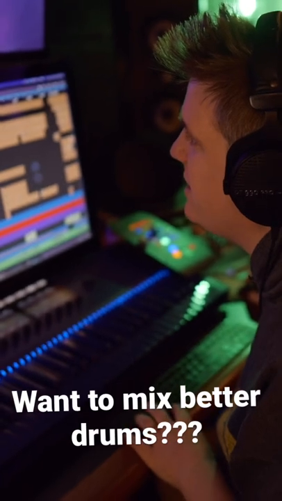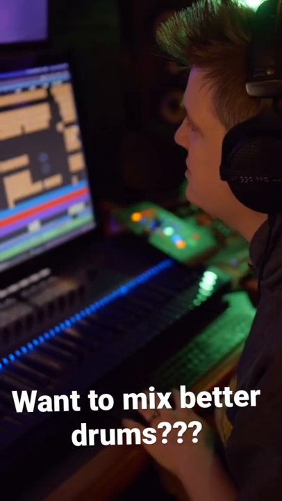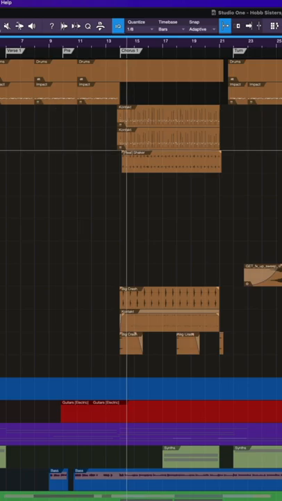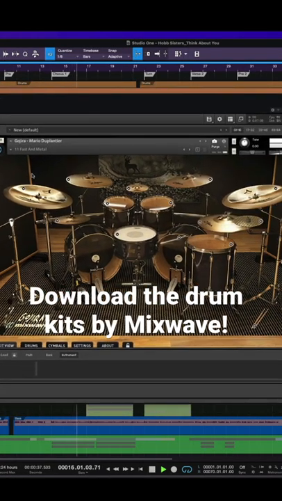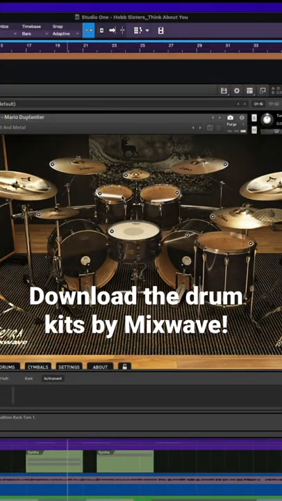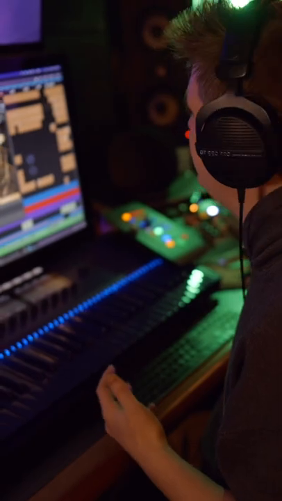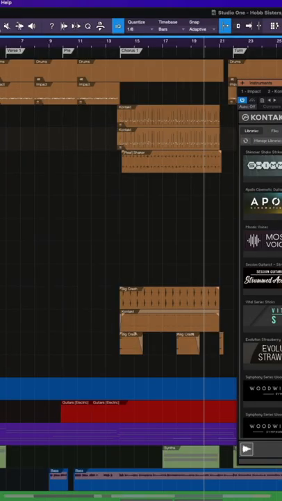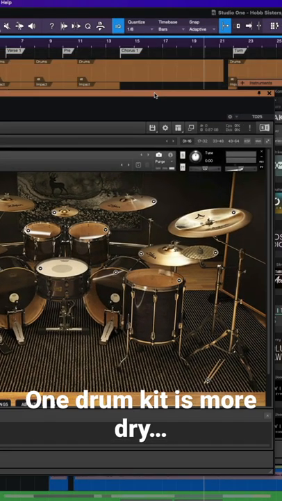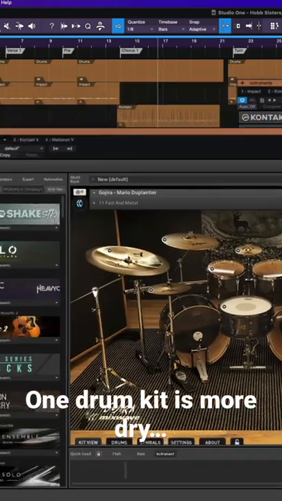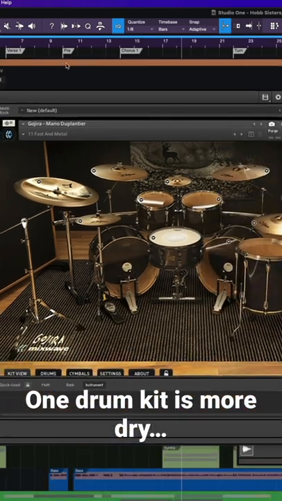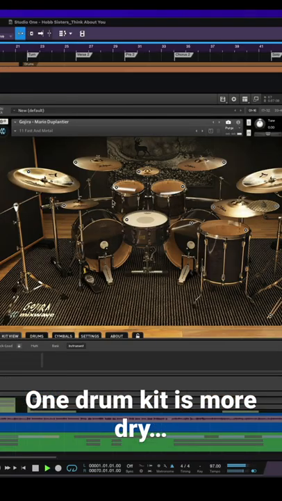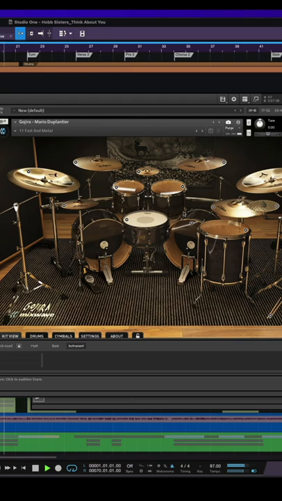So let's go ahead and solo out the drums. That way I can show you guys what's going on here. Now I've got a couple of these kits and I'm actually using both of the MixWave kits. These are the different layers of kits that I have that are both triggering the same part, each adding something different. Let me take away the Thomas Pridgen kit. So you're just hearing this kit right here, the Mario DePlanter kit.